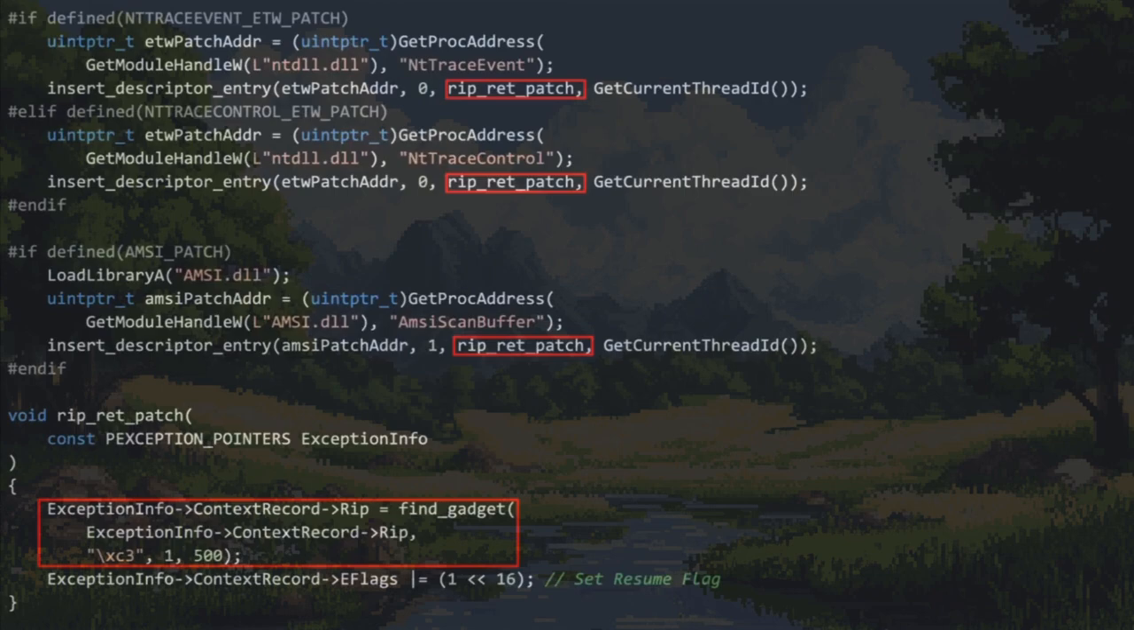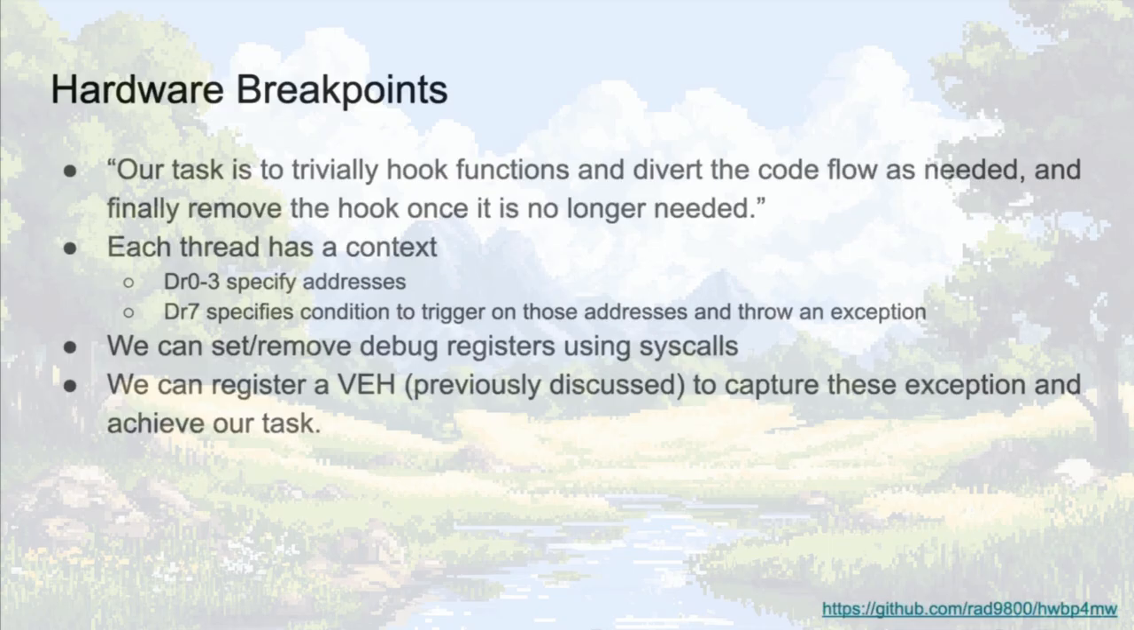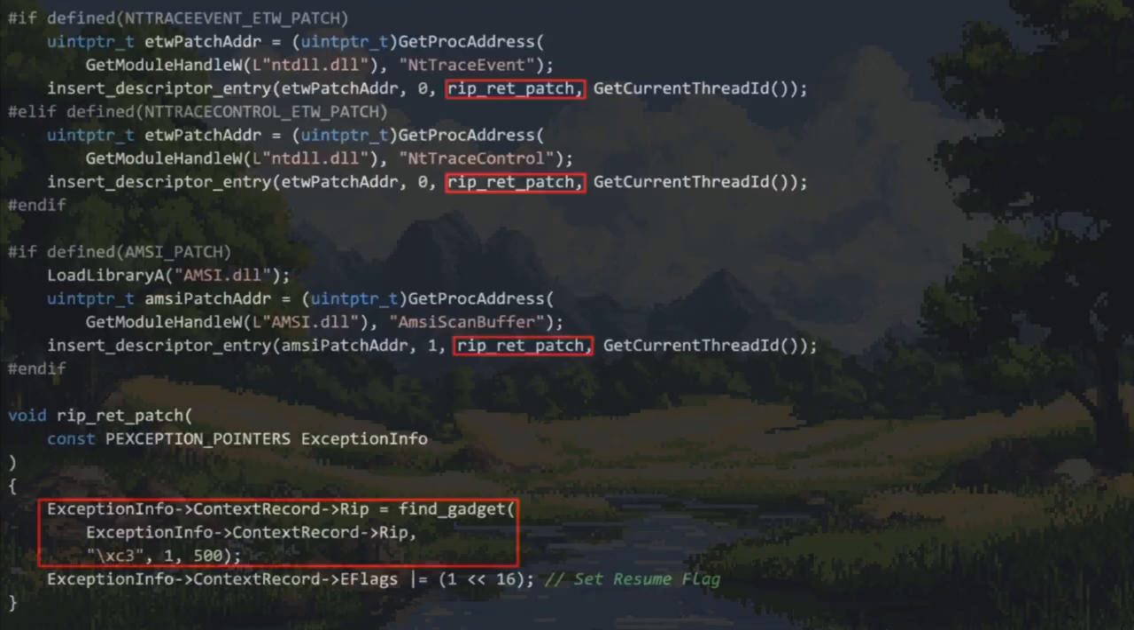So as far as hooking AMSI or ETW goes, this is essentially using the library or all the code mentioned in this repository in the bottom right. And what we can do is insert descriptor entry, which is essentially just like the API for this library. And we set it to the address of, for example, AmsiScanBuffer. And we point it towards riprep patch, which is just a simple function which will get called by the exception handler, as we'll see later on.